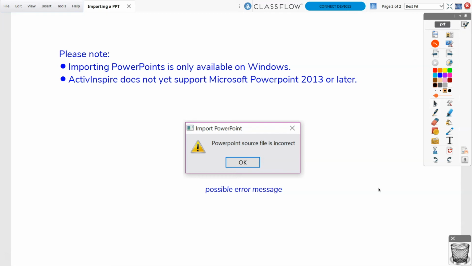If this version is installed on your computer, you may encounter error messages such as this one when you try to import a PowerPoint file. As a workaround, please try saving the file directly to the C drive of your computer and shorten the file name to 5 characters or less.